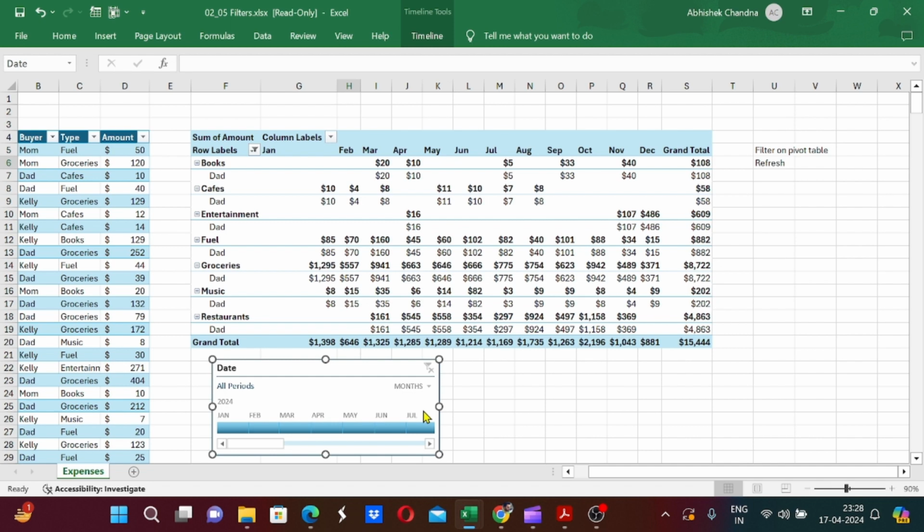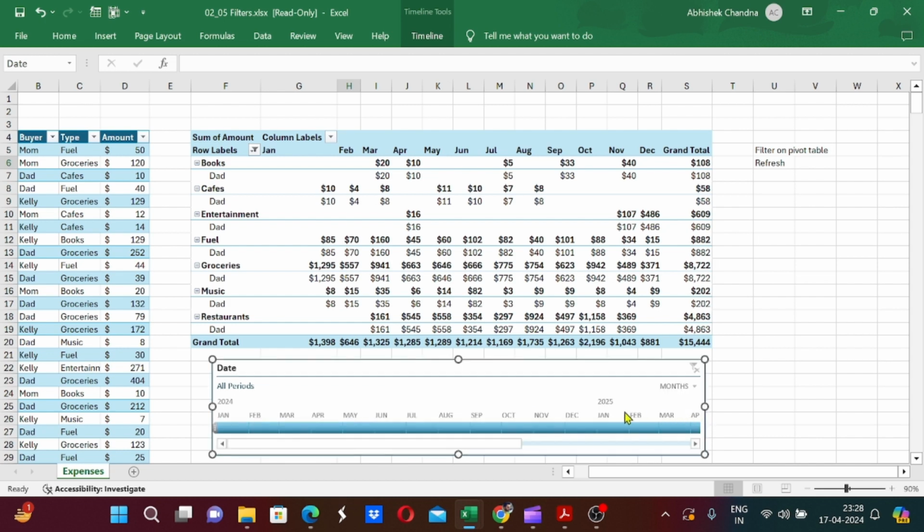So yeah, by timeline we can see that we have the option of months here, and we can select any one of them which we want to filter out, right? And also we can increase its size to see the full list. All right, so let's see how it works. So I want to filter out only February months.